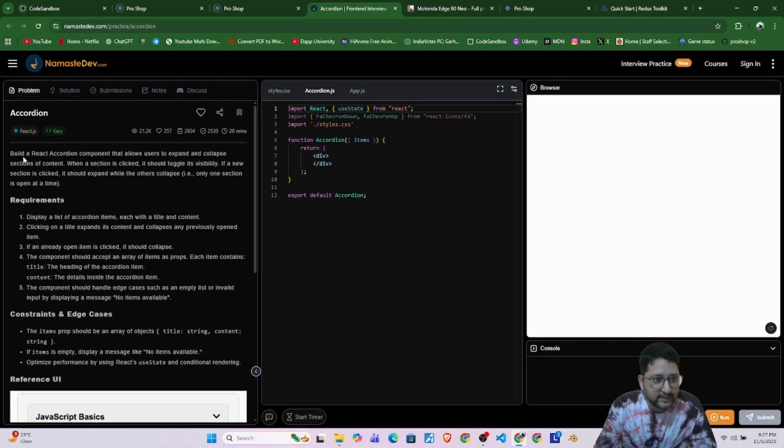And also we have to read this statement that it will expand and collapse selected sections. And section if clicked, it should toggle the visibility. If a new section is clicked, it should expand while the other collapses. Only one section is open at a time. Also the requirements are mentioned over here, which we are going to read as we progress.